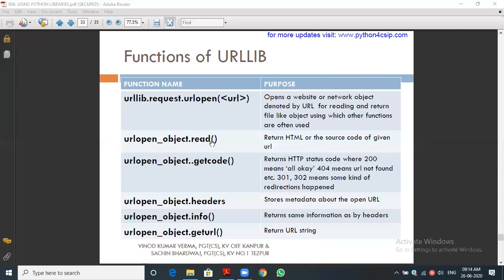Then the read function, urllib object. I will tell in the next slide what an object means. urlopen dot, that is the read function. The read function is used to read the source code of the website. That is a very important point.